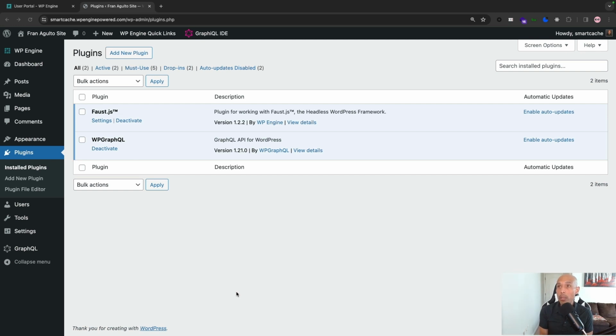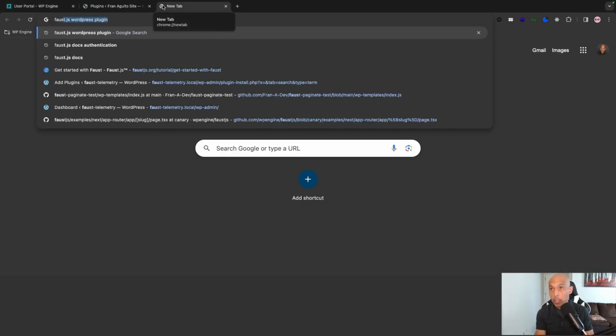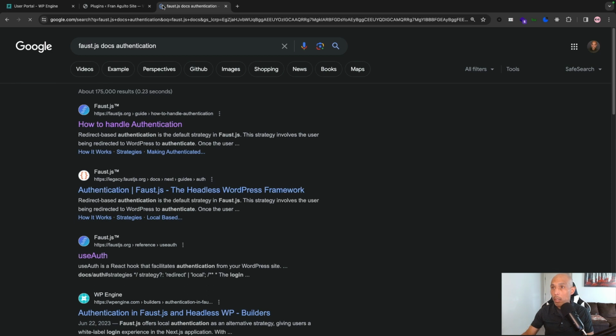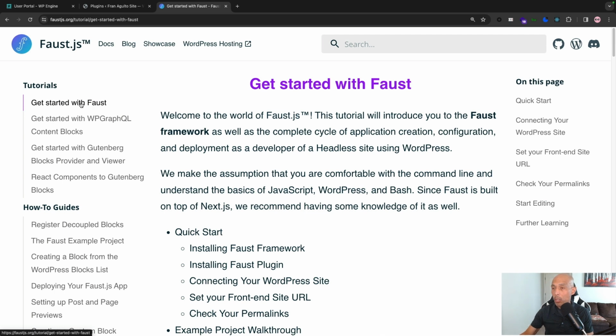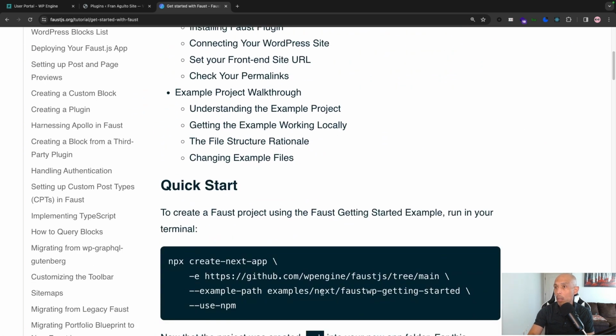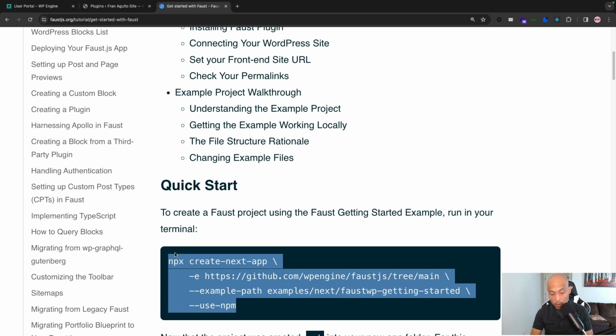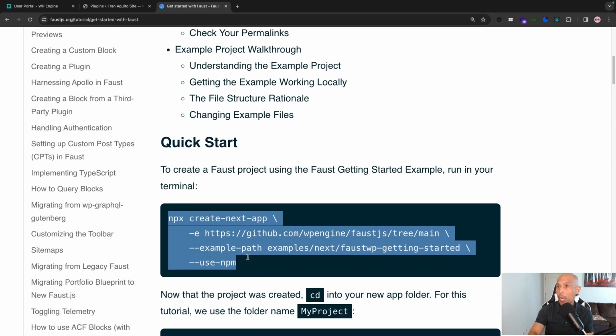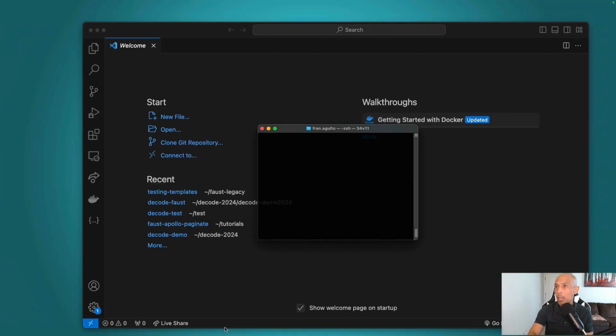You can simply go to the Add New Plugins page, search for them, install them, and activate them. Now that this is done, we have a site that is decoupled and ready to be consumed on a JavaScript front end. Let's go ahead and get that Faust.js package running. Let me navigate over to the Faust.js docs. And we're going to go to Get Started with Faust. We're going to go ahead and copy the npx command here for the utility command.